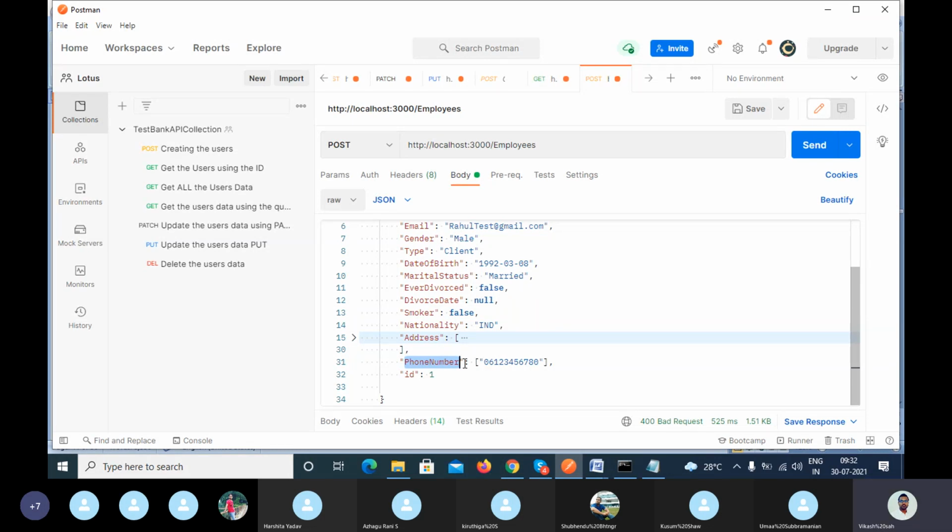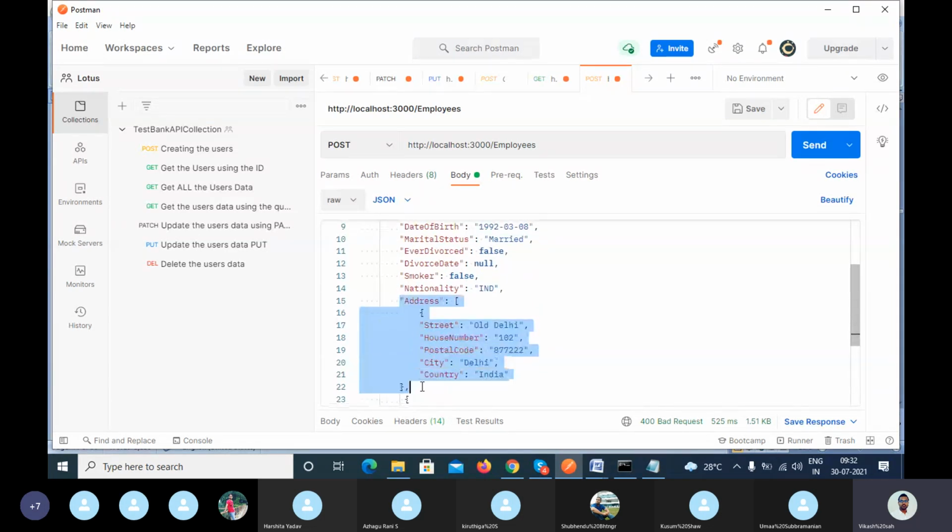Okay, now another question: inside the JSON array, can we have a JSON object? Inside the array, can we have a JSON object? You can see it here, I have created the array. Am I storing a JSON object or not? Yes, it's an object. So yes, we can have a JSON object inside an array. In an array, we can create multiple objects also.